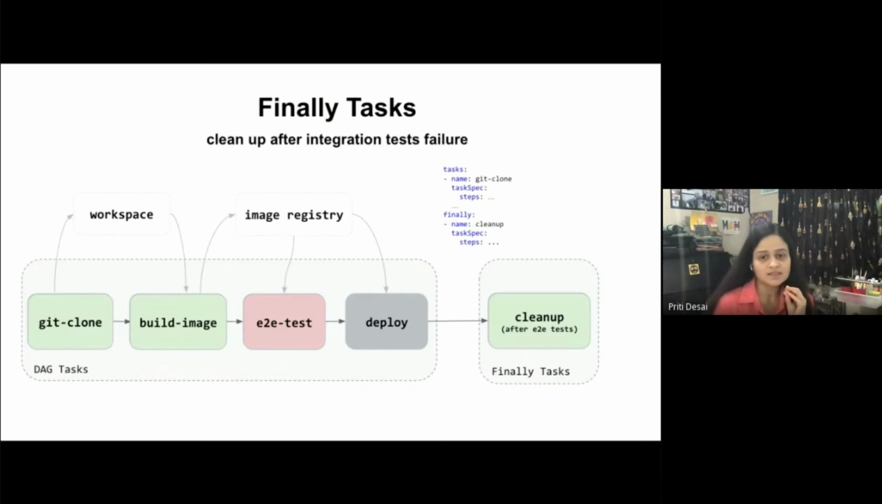Now the key here is the exit status. If one of the DAG tasks fails, the pipeline run exits with failure. Let's say all the DAG tasks run fine, successfully, but one of the finally tasks fails. The pipeline run would still exit with failure, because it's one of the tasks in the entire pipeline. Even though it's a different section, it's still part of the same pipeline. So finally does influence the exit status.